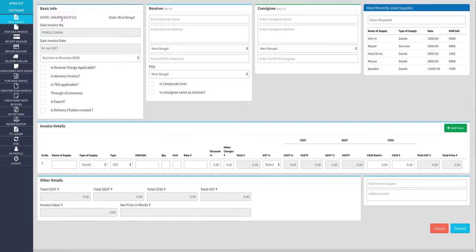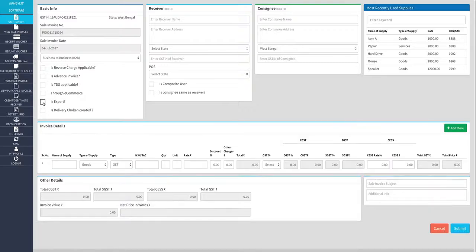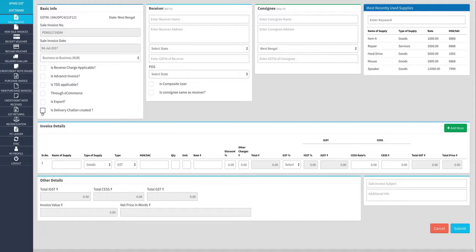Here, under the Basic Info section, you have to enter the details of the supplier. The sale invoice number and sale invoice date are auto-populated. Then, there are two options, B2B invoicing and B2C invoicing, wherein B2B is selected by default. After this, you have to select whether reverse charge is applicable on it or not, whether it is an advance invoice, whether TDS is applicable on it or not, whether the supply is made through an e-commerce portal, whether it is an export supply, whether a delivery challan is issued for the supply or not.